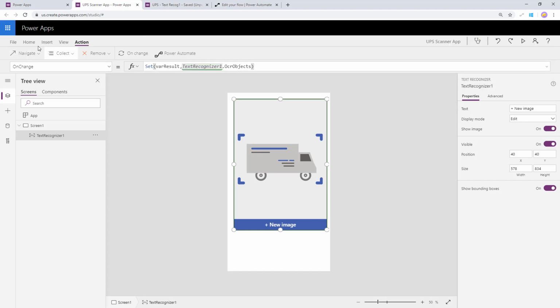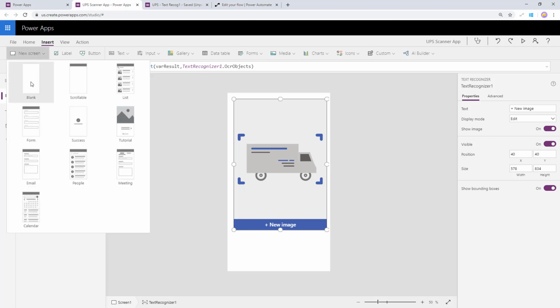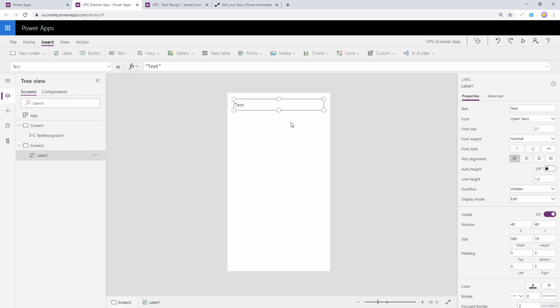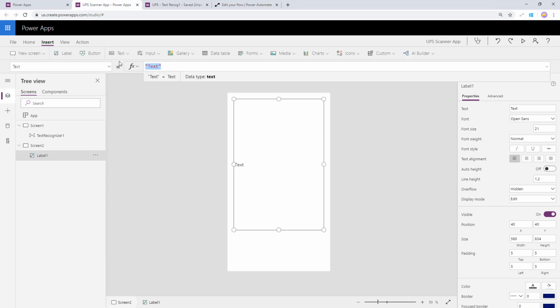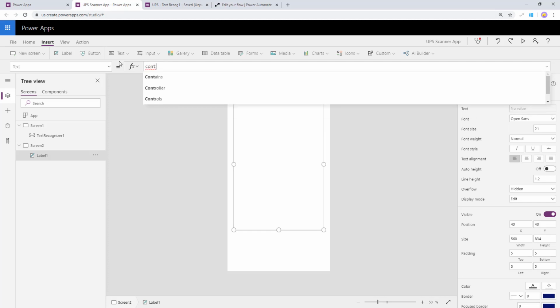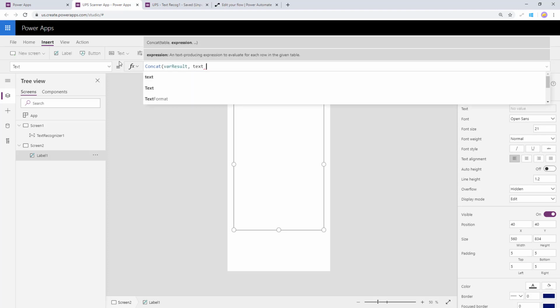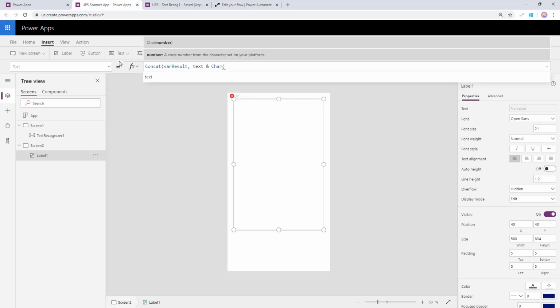Let's add a second screen here. And this will be the review screen where we'll actually see this stuff. And so we'll just insert a giant label here. We can just put all the stuff in there. And then what this is going to do is we're just going to concatenate all the strings so that we can see them all. So this is going to be var result, the text property, and then we'll just put line feeds between them.